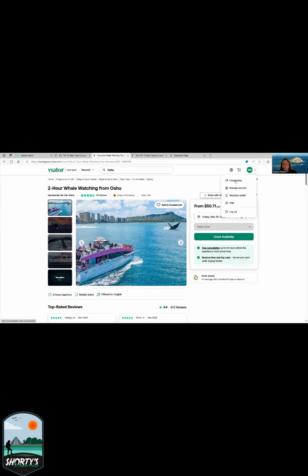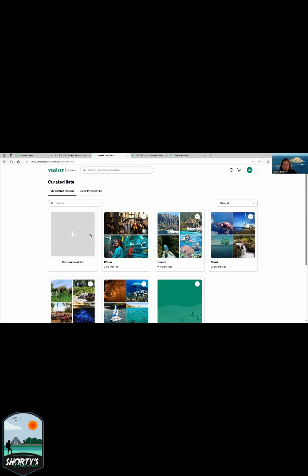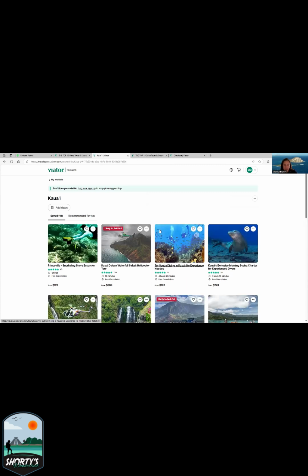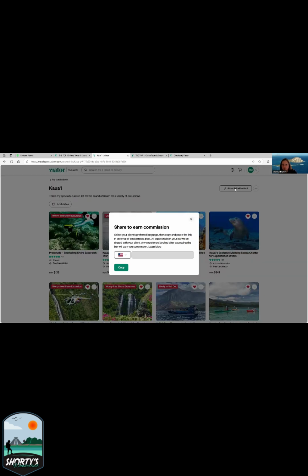One more thing that I would like to show you is my curated lists. This is something that I've only recently started using. And as you can see, I have them by destinations. So this is basically a collection of activities that are either very highly rated, very popular based on feedback from prior clients, public reviews, and tours that I've personally vetted. And I can send this entire list in a link as well.